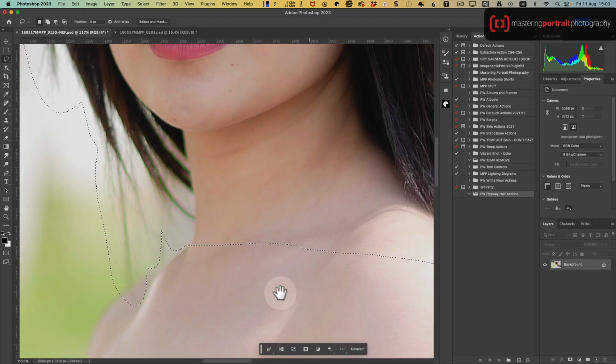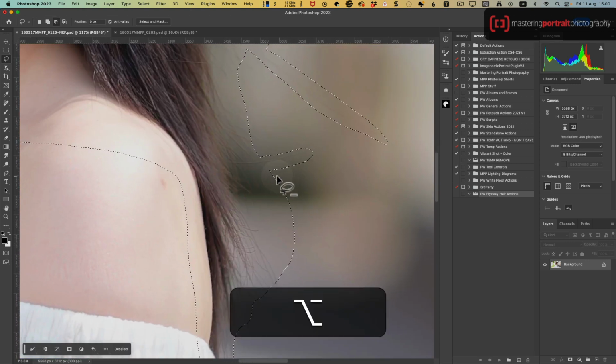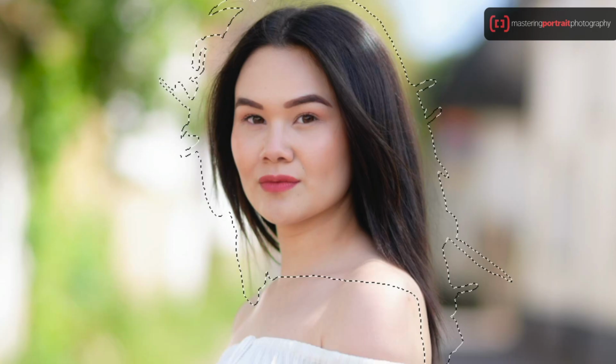Okay, so I think we've caught everything. I'm just zooming around, holding the space bar. Oh, there's too much here. I can just subtract that. Okay, let's have a look. So that's about right. That is now the selection around the hair that we're going to use.